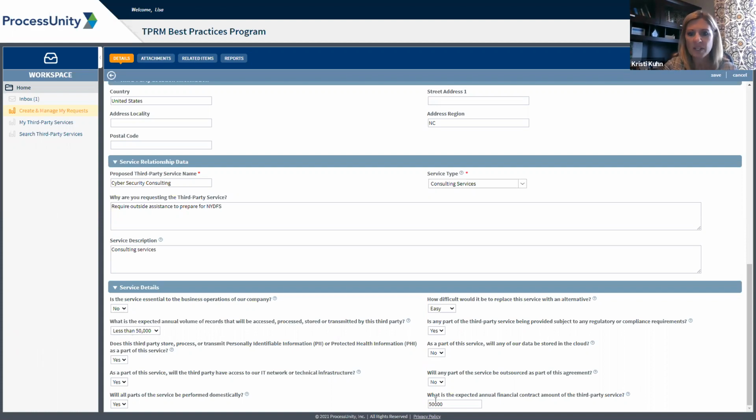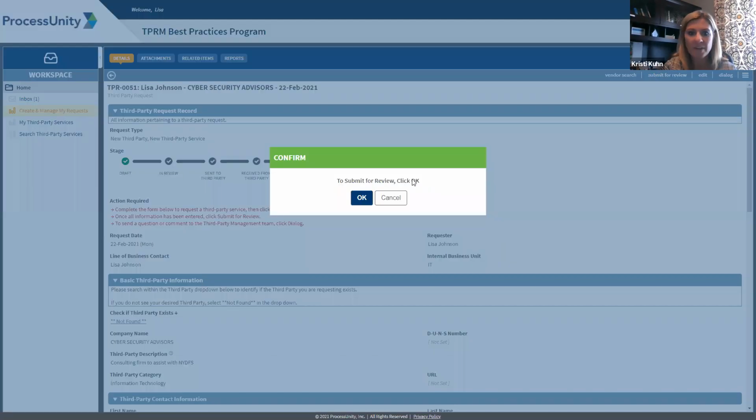So these are questions that come, again, prepackaged with our best practice configuration that will have questions about privacy, what type of data they would have access to. Hey, how critical would this be to our overall organization? If they fail, would we fail, kind of a situation, and any other types of information about outsourcing requirements or things like that that might be important. So Lisa can go ahead and fill out that very simple form.